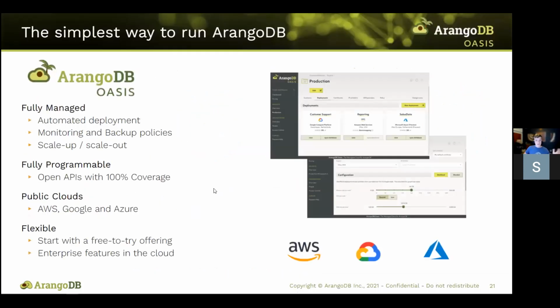And finally, this is Oasis. Fully managed, fully programmable, and like I already mentioned, it supports the major cloud providers, and actually has a free to try option as well with a 14-day trial. And we have announced that we've got developer deployments coming as well for quick prototyping and these sorts of things, which offer a cheaper way to get started with ArangoDB in the cloud before moving to production.